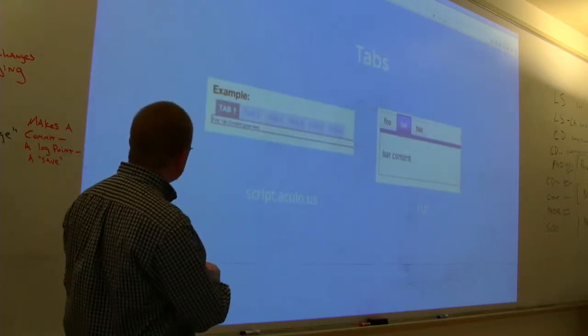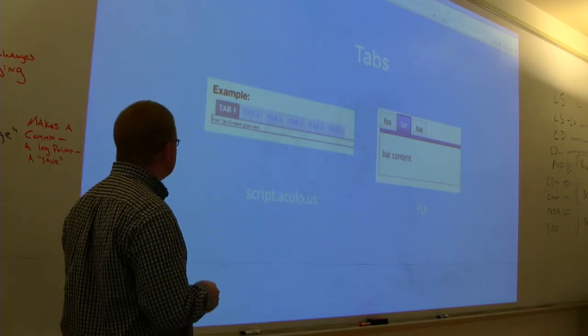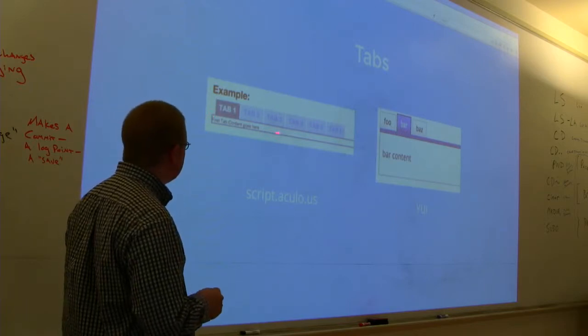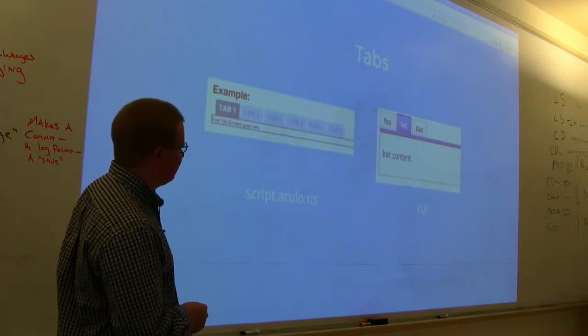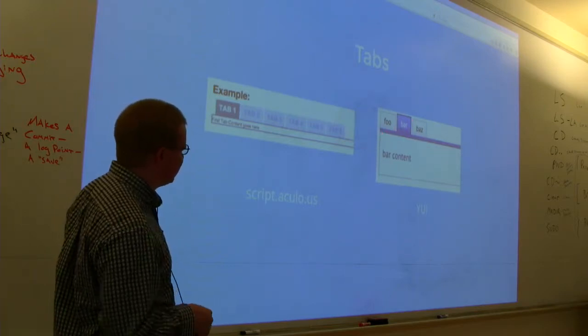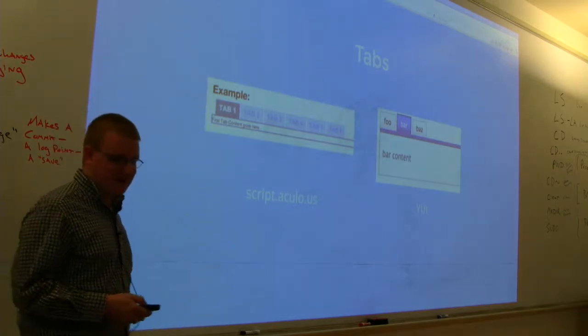Scriptaculous has a little old school tab setup here. Pretty basic styling, tab content inside. UE has a little bit more. This one was back when gradients were cool. So you have some of that there. It's not really a thing anymore.